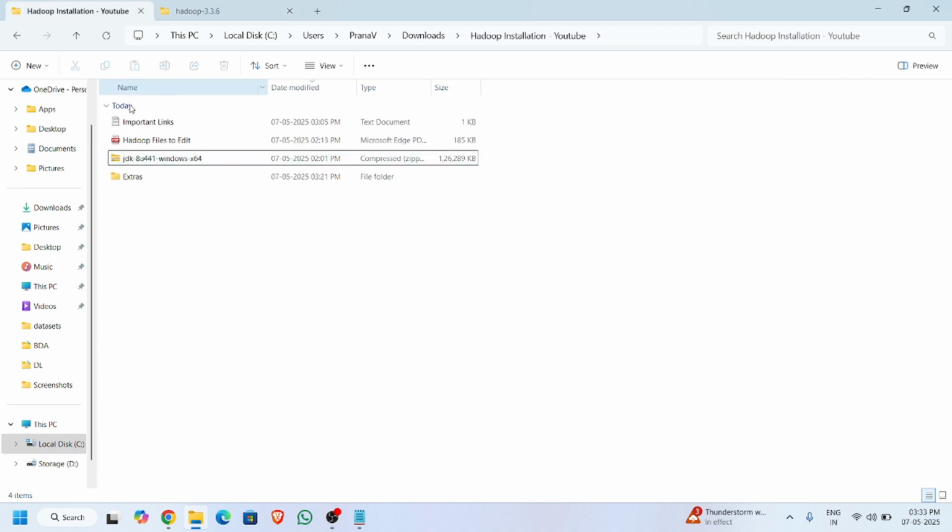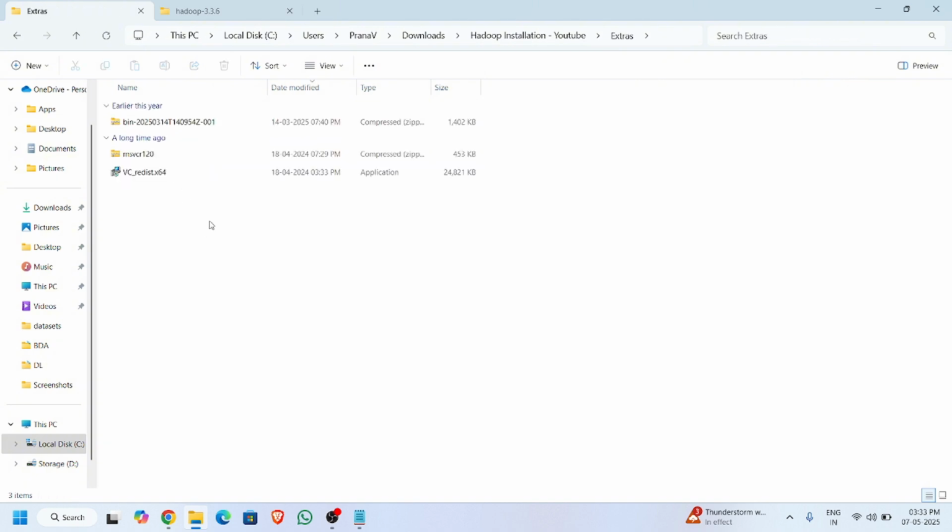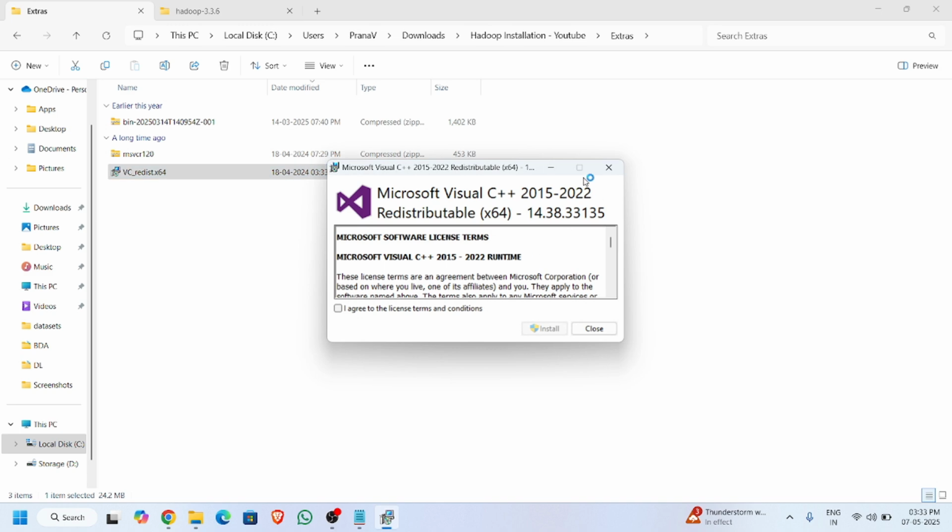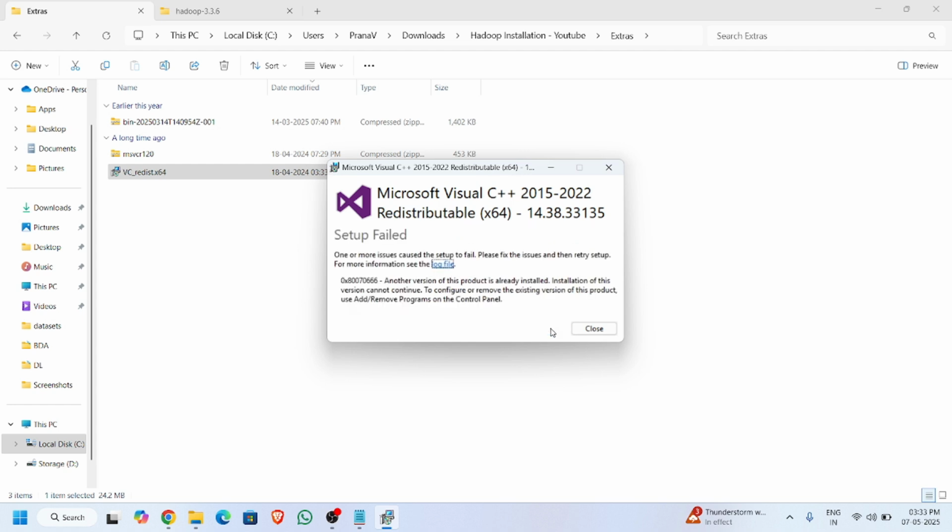Now we are going to make some changes. I want to go to the Hadoop installation files which we have downloaded. There is one folder called extras. Just go in there. Firstly, I want you to install the VC, which is Microsoft C++ redistributable. Even if you have downloaded it, just install it. In my case it says another version is already installed, so I don't need this. In your case it might be needed, so I recommend you run this file once, and if Visual C++ redistributable is not installed, it will get installed.